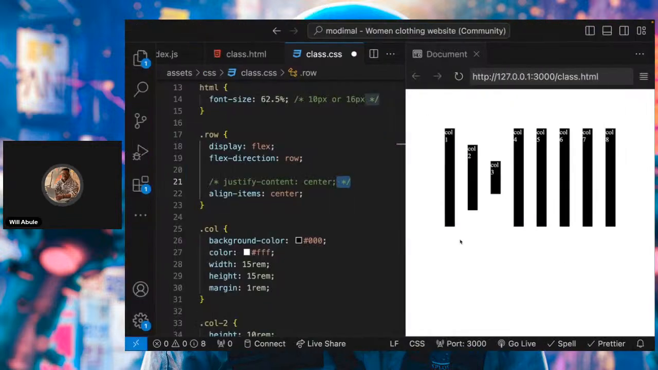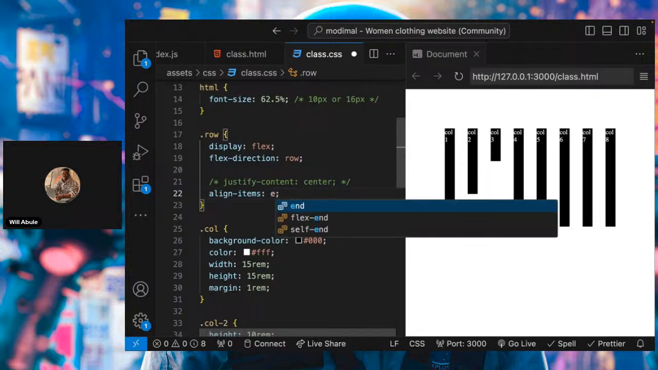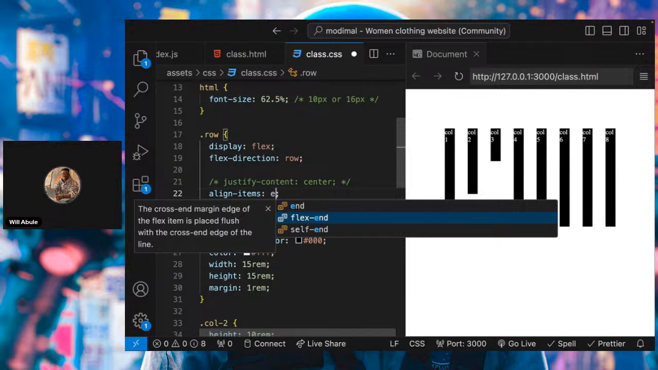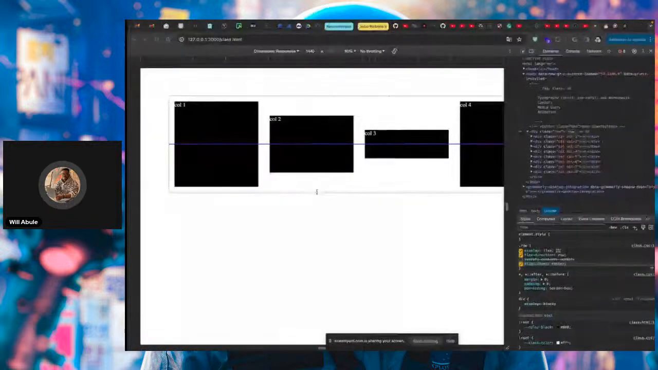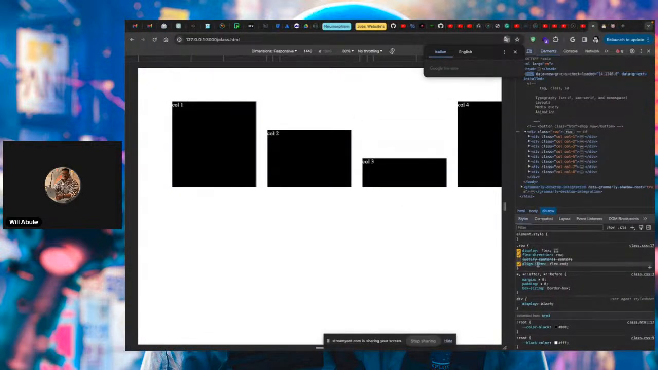So remember when I said align items affects your cross axis? This is what I mean. There's another property you could use, end, or you could use flex end. Flex end is more of the modern one, while end is more like the older version. So with flex end, you could now see all the items are dropped down, right? And if we go back to our browser and hover on it, you could see flex end. You could see the line is now aligning the stuff at the bottom, right?